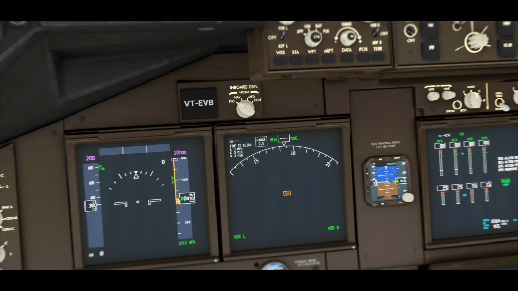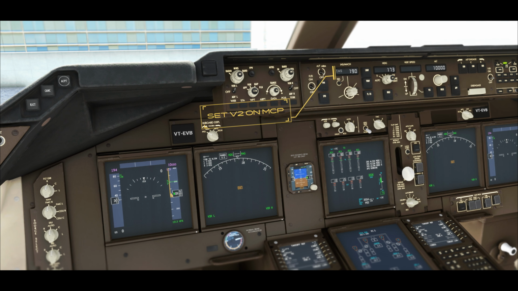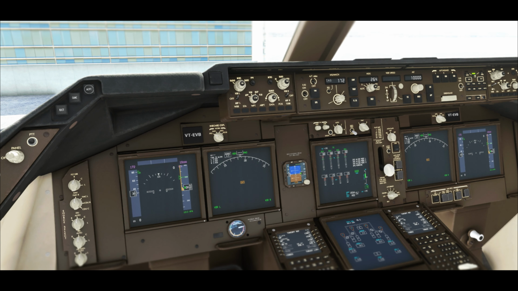Now, MCP, let's put the V2 over here. What was our V2? Okay, let's set that. Departure runway heading is 264. Let's arm LNAV. Altitude, let's put 11,000 feet. I'll tell you why later.